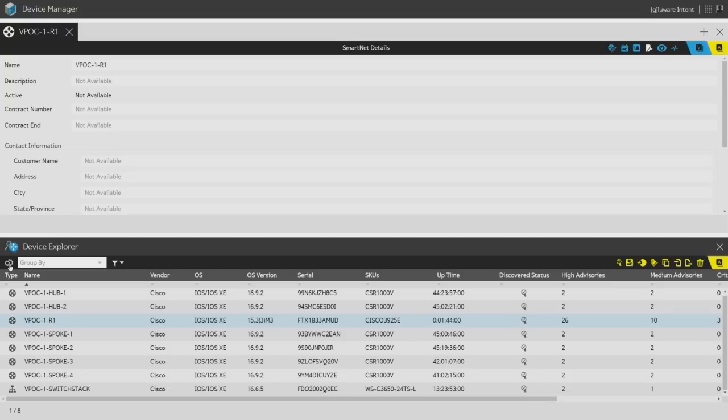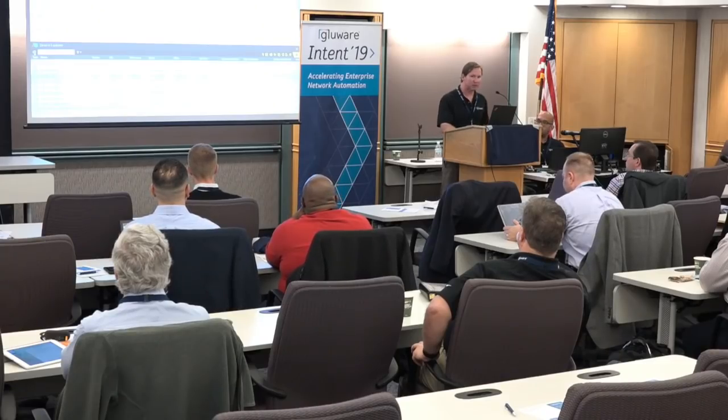So just an example of that, the Gluware team is responsive, and our ability to extend what we're pulling from the network is definitely extensible to your requirements. So with that, let me jump here to set up demo number 2, which is based on config modeling.